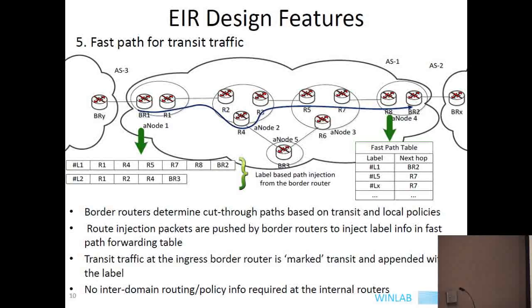This is what we call cut-through paths. And we can also impose policies based on this. So local policies, for example, this AS might have some local policy-based arrangement with AS3, and then it might generate a path just for the traffic transiting from AS3 through itself. And it can attach a label and introduce a different path altogether based on local policies or policy agreements with your neighbors.